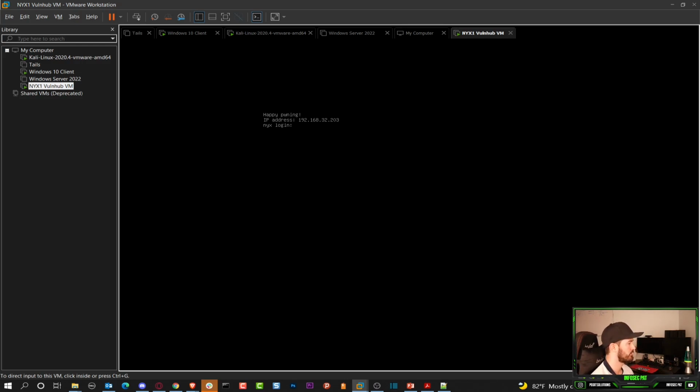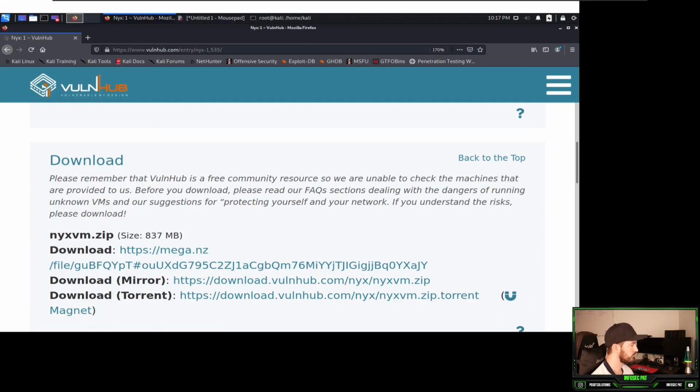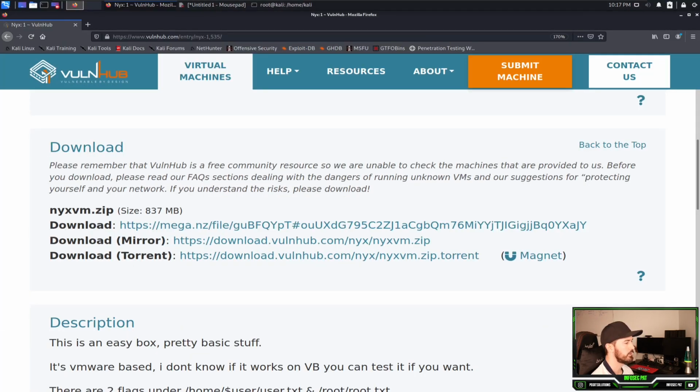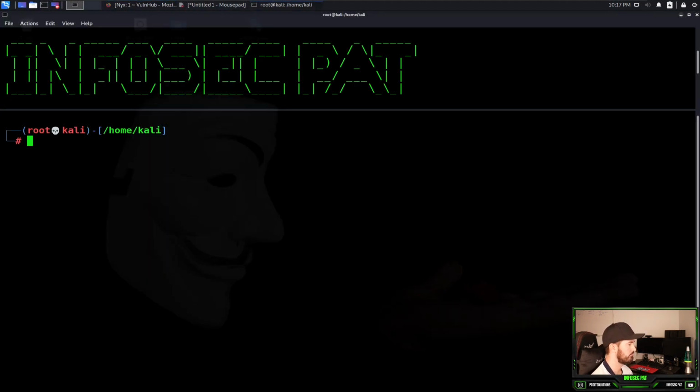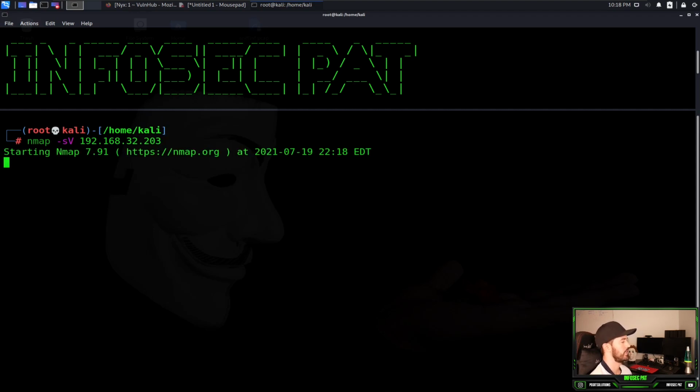Okay, so let's go back here. Make this bad boy bigger so we can see what we're working with. First things first, let's minimize this. Now we can enumerate this. Let's quickly run an Nmap scan against this machine. We're going to do a service scan to that box, and let's see what results we get back.